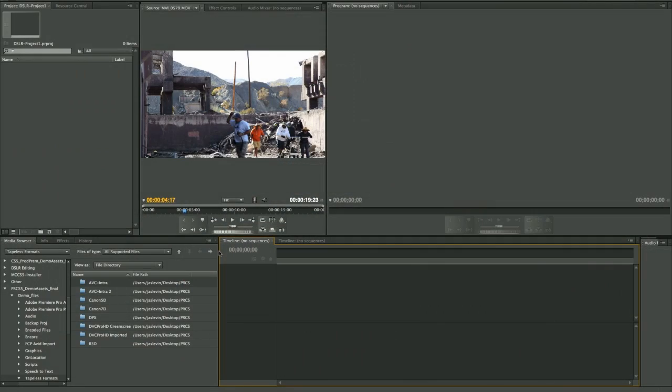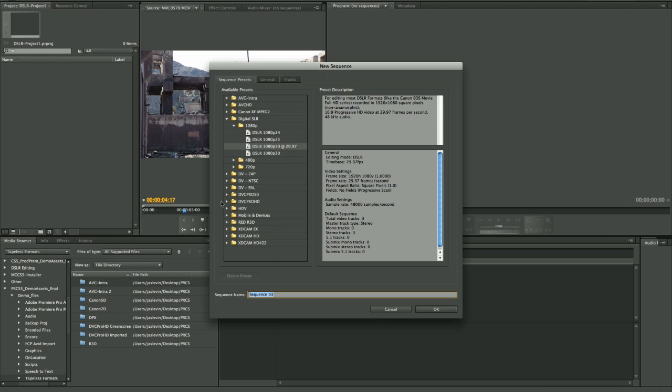Let's take a look. Okay, so this is going to take you through the process of actually working with DSLR footage inside Premiere Pro CS5. So let's go ahead and get started and start a new sequence. So I'll come over to my new sequence button, click down here, and right inside the sequence presets you'll see that we have a whole series of digital SLR presets at 1080p, 480p, and 720p. Now with my camera, the 7D, I support pretty much all of these.